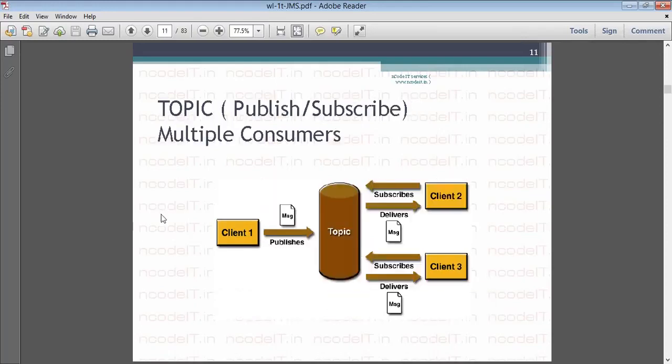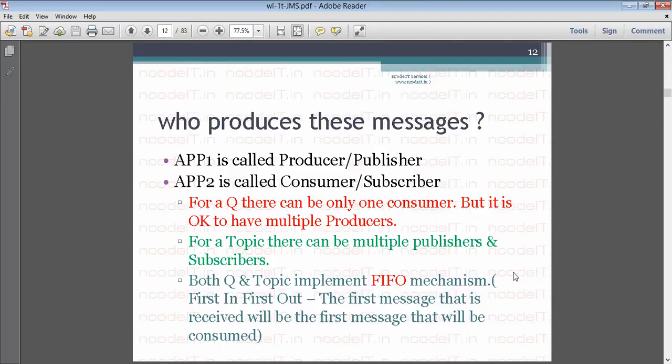Then you have a topic. A client publishes it. Multiple clients, client 2 and client 3, will subscribe to it. When they subscribe, the topic will deliver the message whenever the message arrives, and client 2 will acknowledge it. So the topic here has multiple clients for the same message. Alright, who produces the messages? Basically producers. Any application can produce a message and put it into a queue or a topic. The same way, any application can consume a message from a queue or a topic.